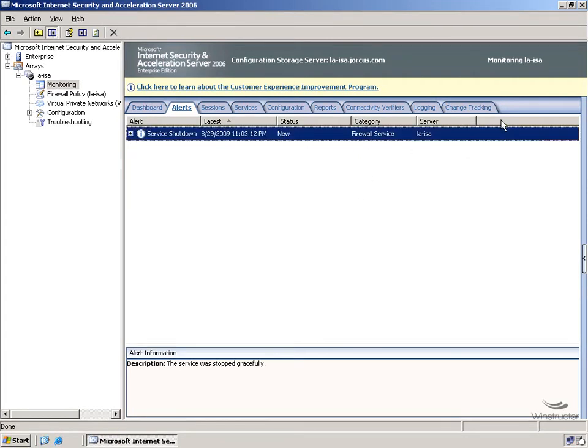Now we can also right click up the top here for our columns, and we can add in a couple of other columns such as the severity and the count. And I like to see this count column because what it will tell you is how many times this alert has been triggered. And personally I like to see the count column because for recurring problems it's going to show you how long this problem's been here for.